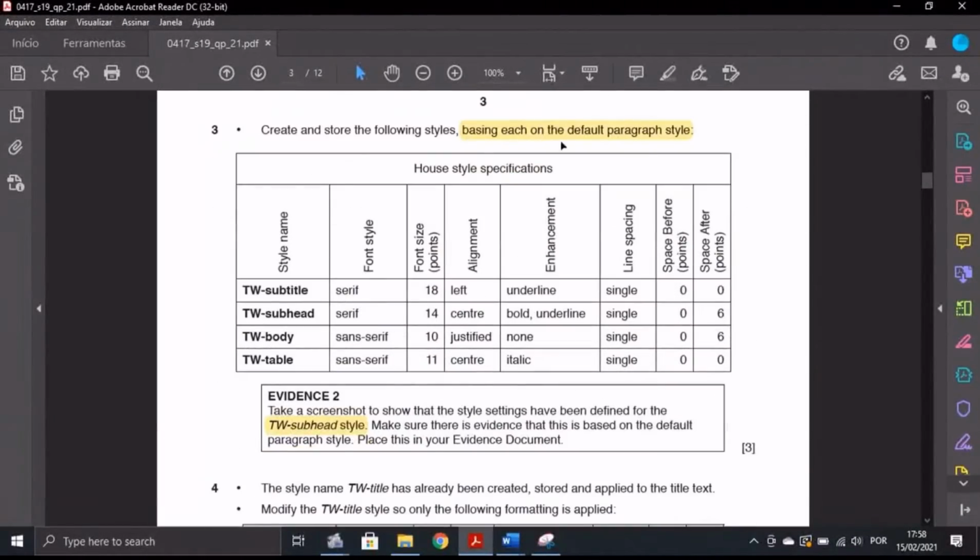3. Create and store the following styles basing each on the default paragraph style. You have to create the styles with the following information, and we have to take a screenshot to show that the style settings have been defined for the TW subhead. We have to take a screenshot while we're creating this style. Make sure there is evidence that it is based on the default paragraph style. Place this in your evidence document.